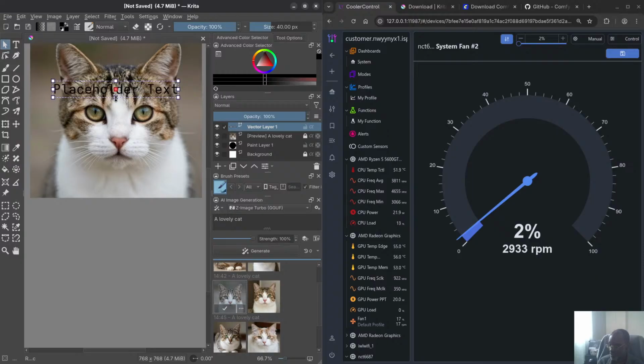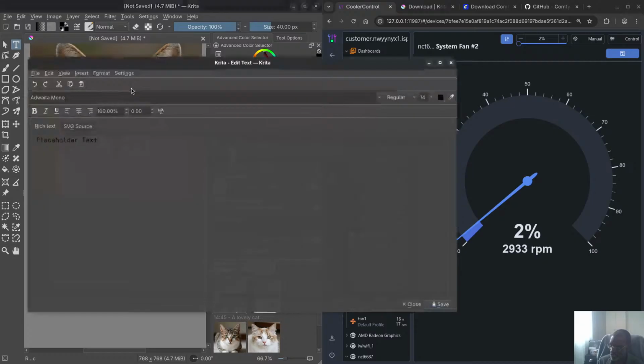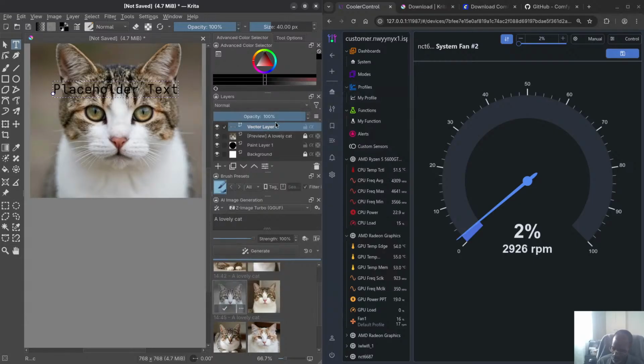That's not bad. Okay, so can I resize it like this? No, I can't resize it. Okay, that's a shame. But at least by double clicking it, I can go and change it there. Okay, so that's that.